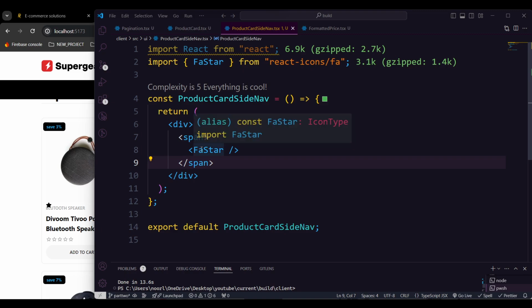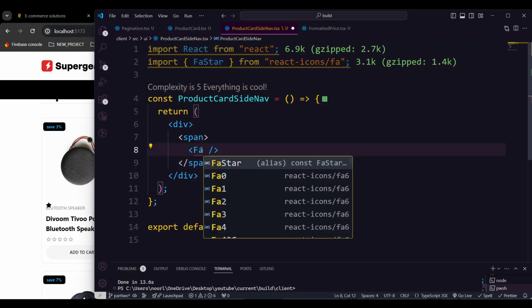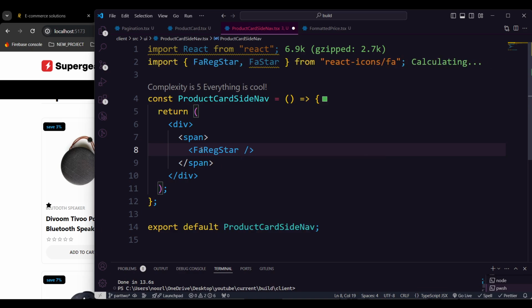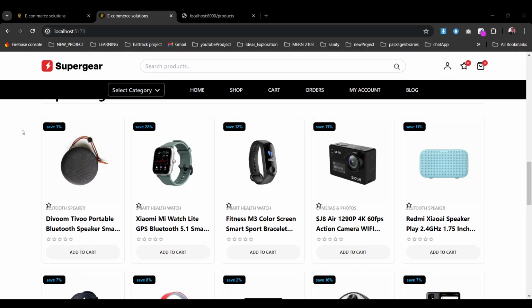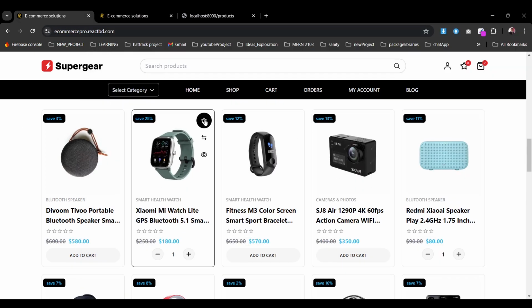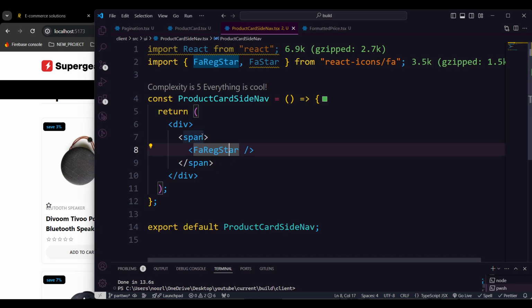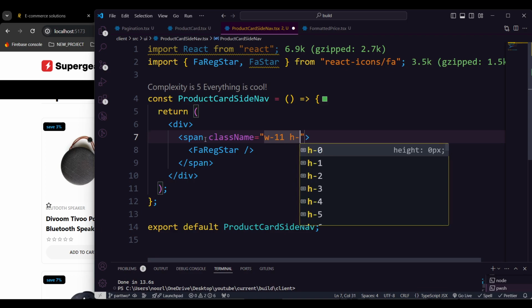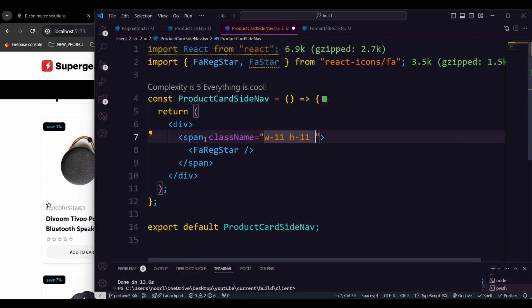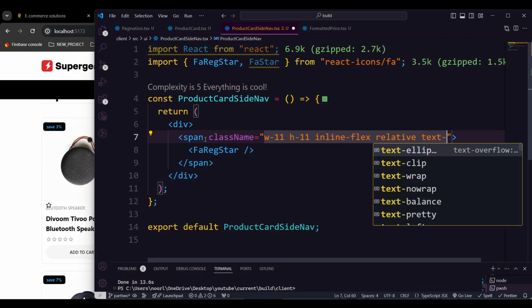First, I think it should not be that far star, it should be far regular, because it will not be filled. Once we click, it should be filled. That's the sparkling view we are going to create. All the parameters are the same, so we will design one, and then it will apply to the others. So let's go to that span tag, put a className, and here I'm going to make the width 11 and the height also 11, then make it inline-flex, also make it relative. Text should be block.